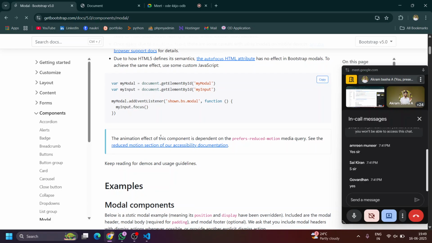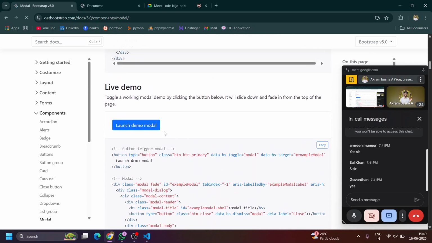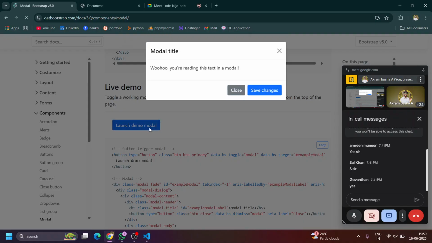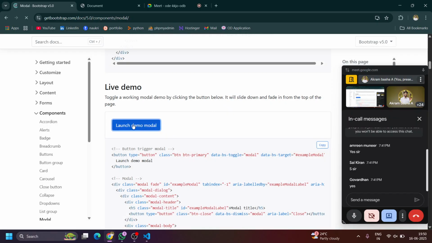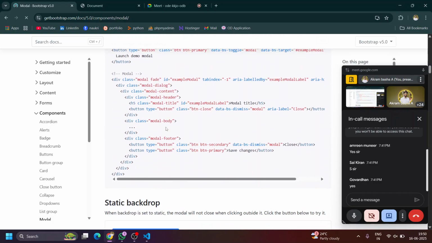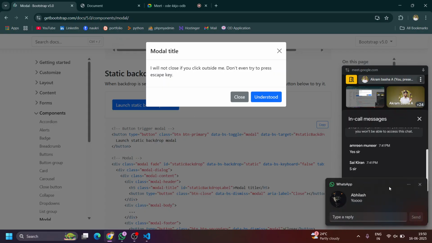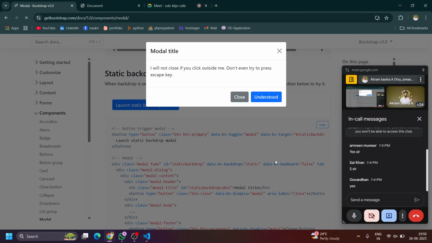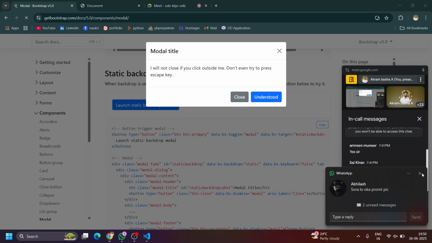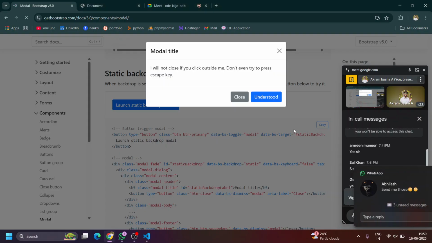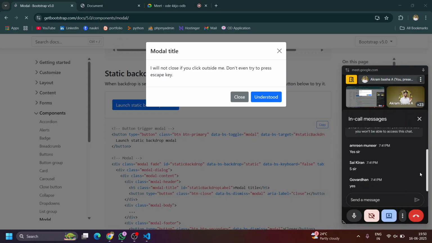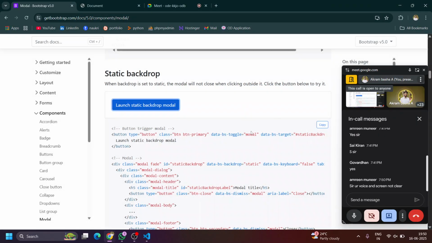This is modal. Modal is nothing but when you click on a particular button, a pop-up will show. Just clicking on the particular button, this modal will open. When you close, it will automatically close. You click anywhere, it will automatically close. This is a pop-up, which is static. This is a modal.